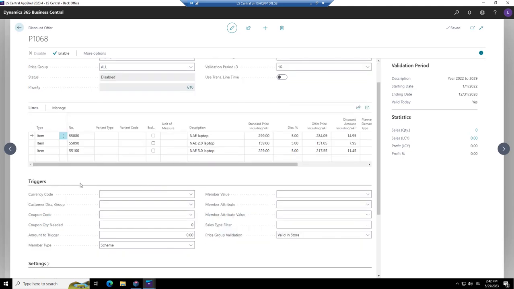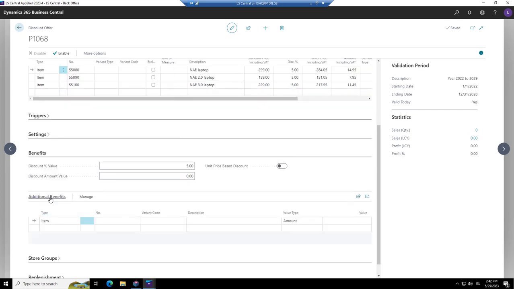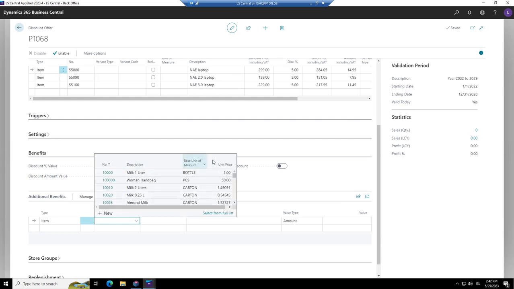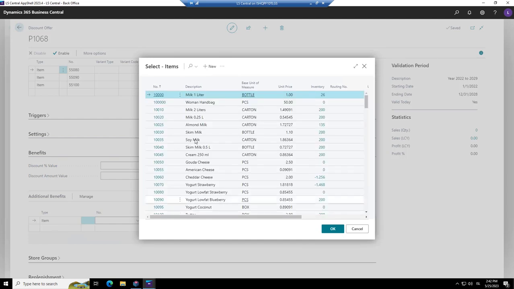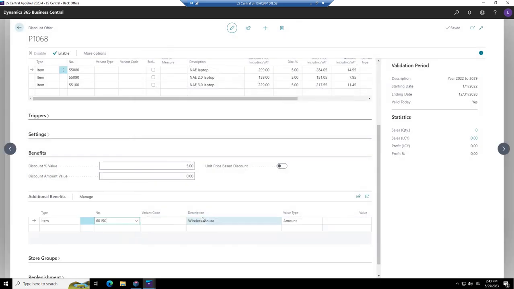We will learn more about the triggers later. But here the benefits is the discount value. So here we put either the discount in a percentage or amount. And then the lines will be updated accordingly. So here we have the additional benefits. Since we are selling a laptop, could it be smart that we are going to give away a mouse? Then we find the item mouse, the wireless mouse maybe, or the ultra-thin mouse, it's up to us. And then we give it away.